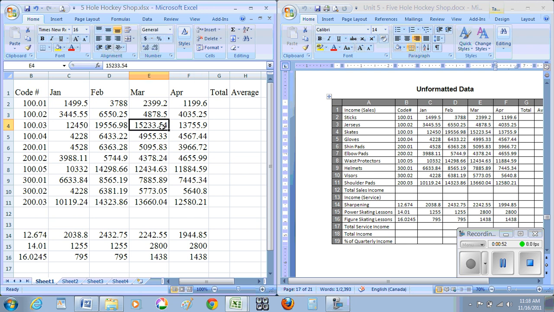I also made an error here, I believe. It should be 15,223. I did 15,233. I'll double click on it, backspace, type in the correct number, enter. The number below it as well, I made another mistake. Double click, backspace, and a 9.